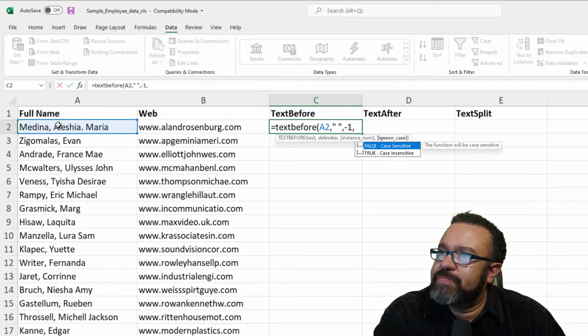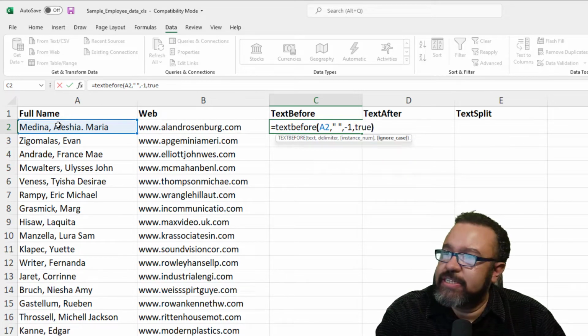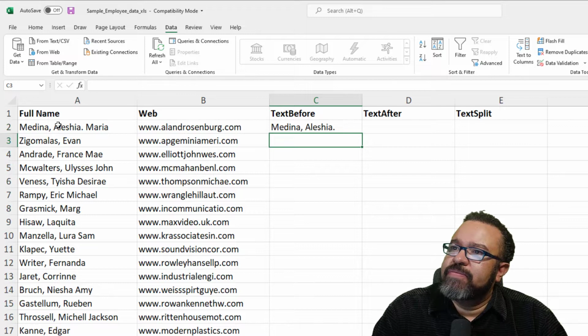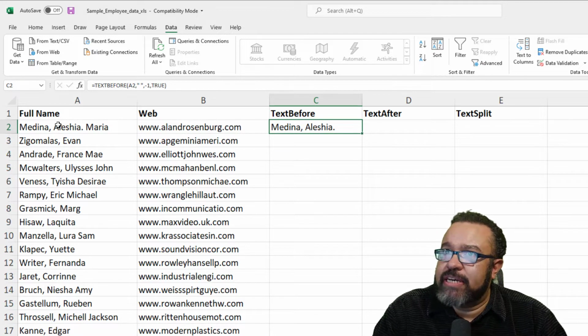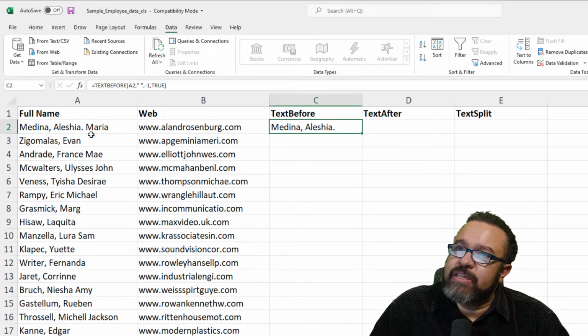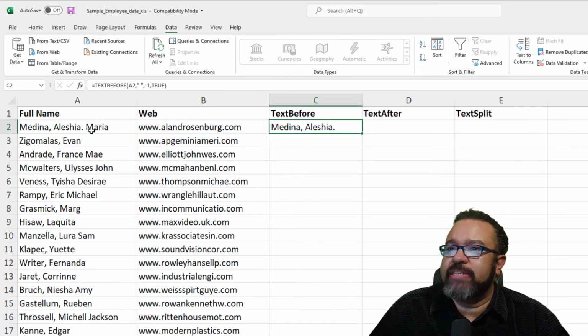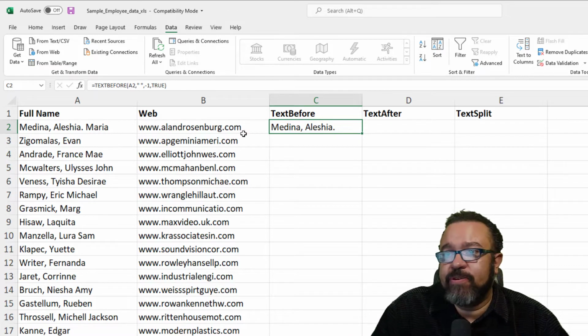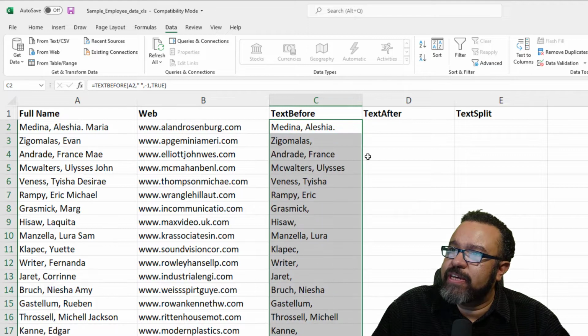And then comma, and then true for case insensitive. So you see here it pulled Medina, Alicia, period, because the first space moving from right to left was right before Maria. Then you double click, of course, again.